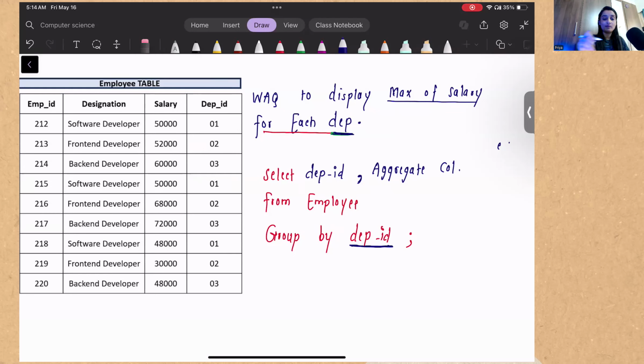See here, department ID is present in group by, so you can select department ID. Along with that, you can write sum of any column, average of salary, count of everything. You can write whatever you want, but that should be an aggregate column. Without an aggregate column, it is not allowed. If you are thinking, ma'am, what you are saying, we are not at all understanding, so very simple, guys. I'll show you with the help of practical examples.